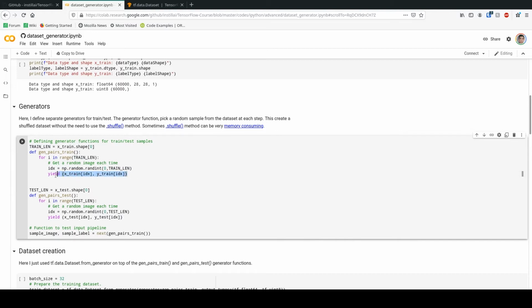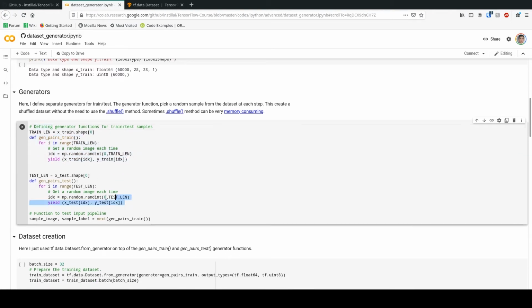So what does this yield mean? It says unless this function is called, nothing will be returned. This is very important for us because we don't want to kill the memory by returning everything and storing it in memory. I am doing the same thing with the test dataset, gen pair test.